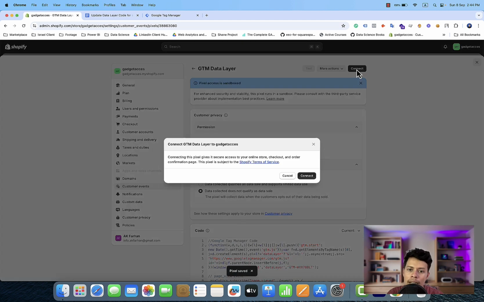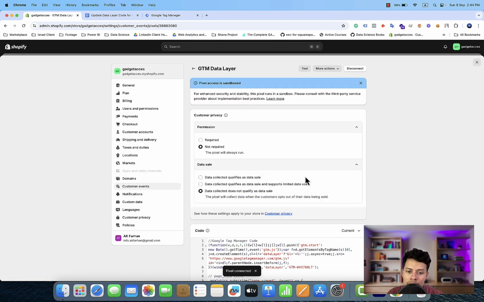Then we have to connect this data layer. Connecting this pixel gives it secure access to your online store checkout and order confirmation page. This pixel is subject to the Shopify terms of service, which you can read. Then just click over Connect.